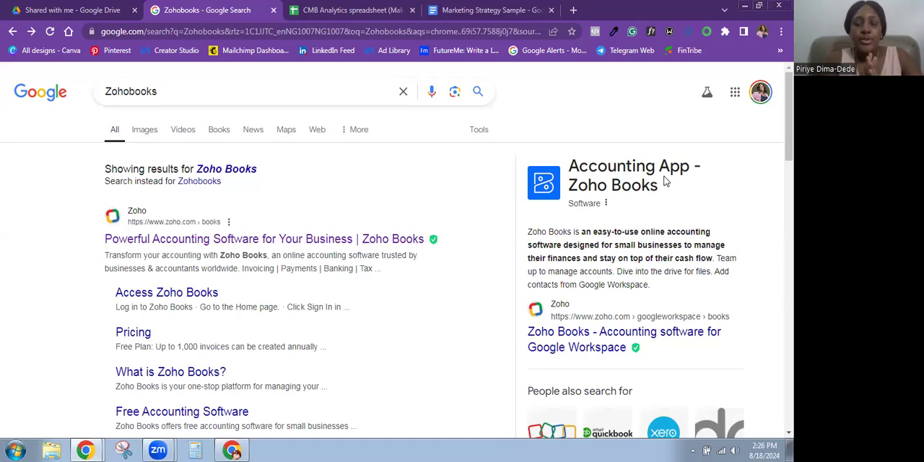I'm going to show you how you can create an account for ZohoBooks. ZohoBooks is an accounting software that you can use to do your bookkeeping and to track your finances for your business. The first thing you're going to do is to search for ZohoBooks.